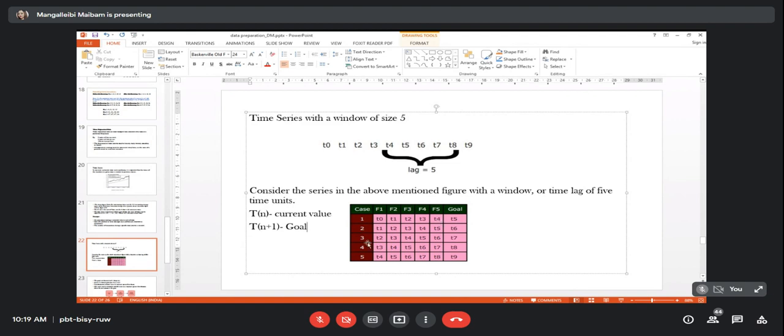So this shows your time series, where we have a time lag of 5 time units: 1, 2, 3, 4, 5. So our time unit is 5, or we call it a window size of 5.